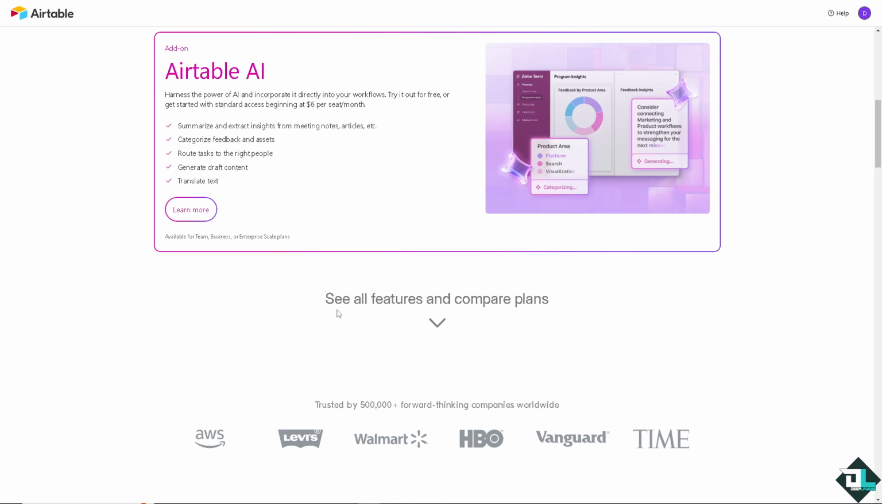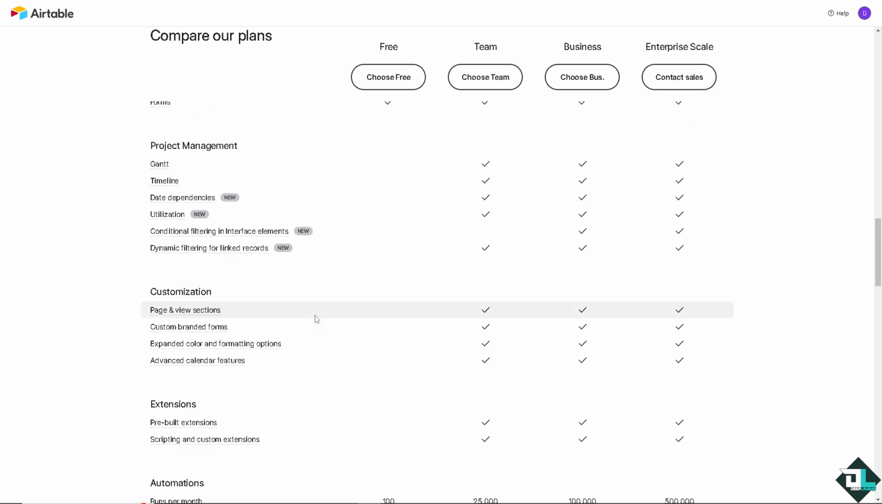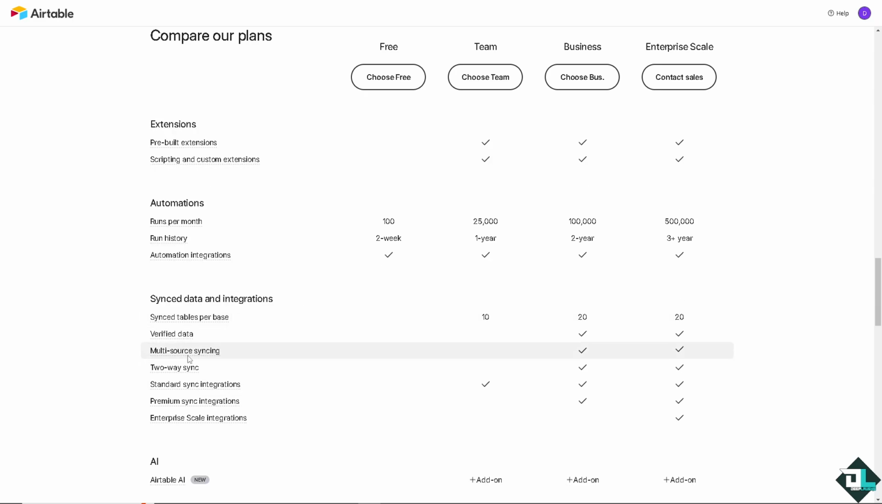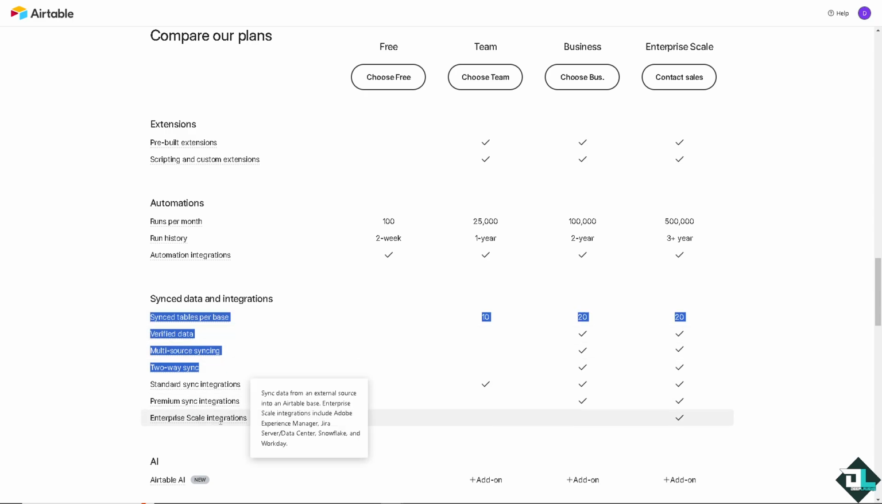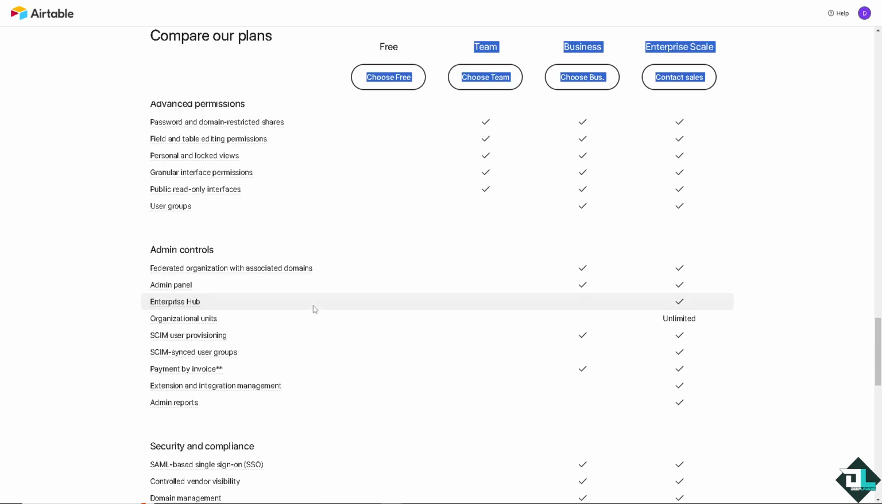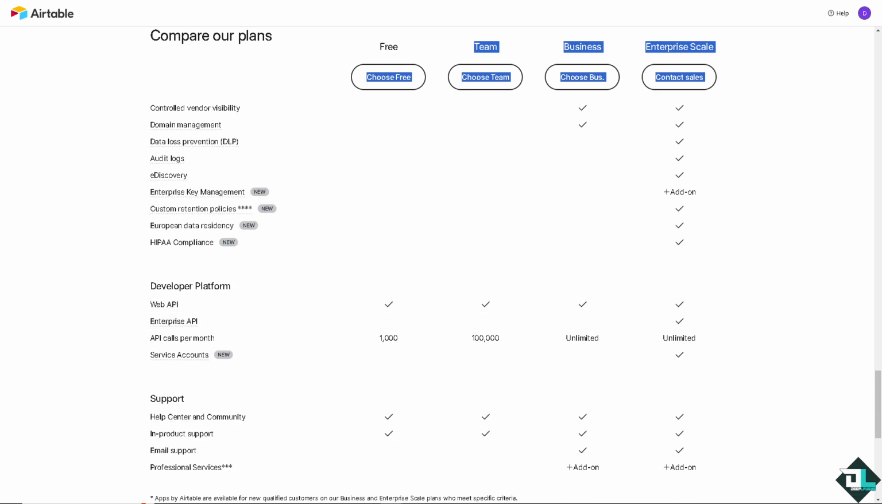Let me just check some short information here. And as you can see, when you hover down below, you have the option to see the syncing limitations for you. You can sync tables per base because sync tables lets you connect bases so you can share data across two workflows. If you wanted to have a two-way sync or multi-source syncing, that is not available on your free plan. You see, the standard, premium sync, and enterprise scale integrations are only available depending on your subscription. But don't worry, because we already have synced the tables earlier, but I'm just showing you some exploration, okay?